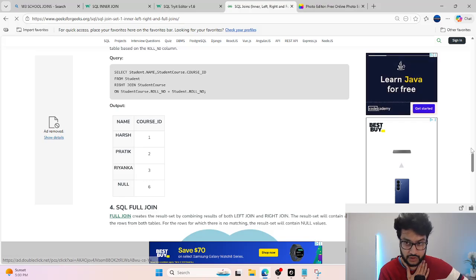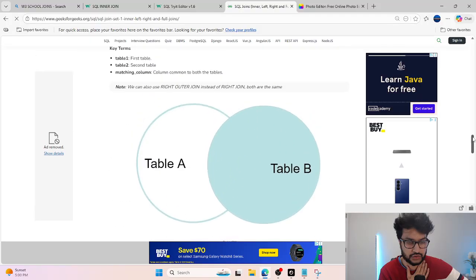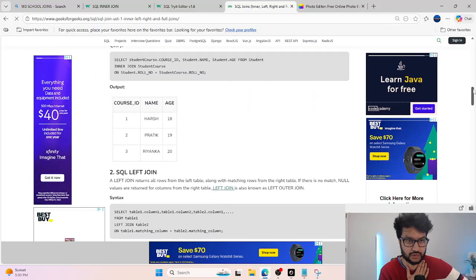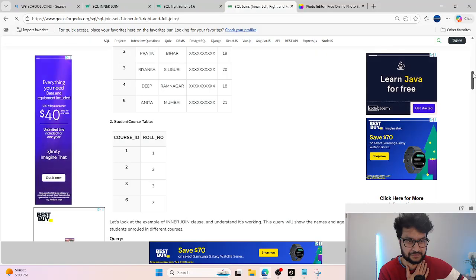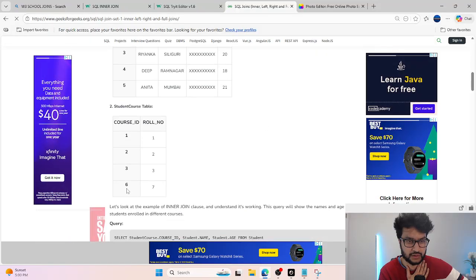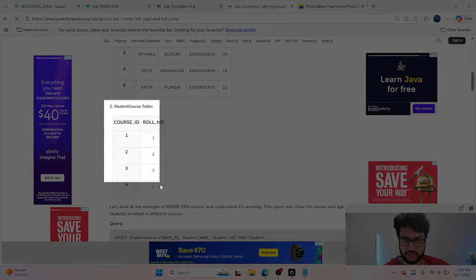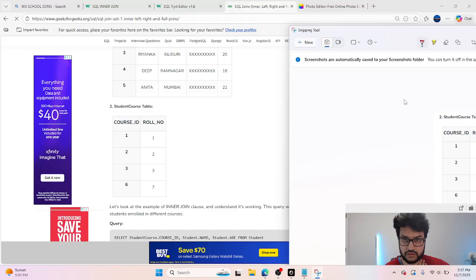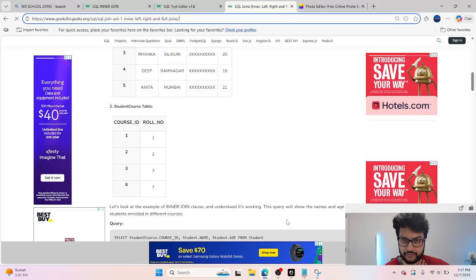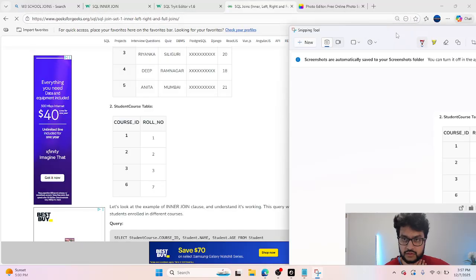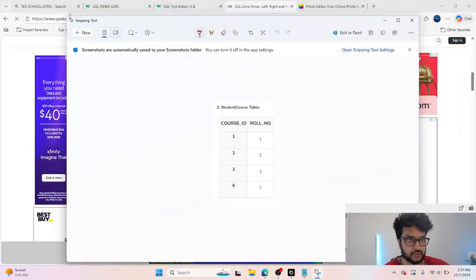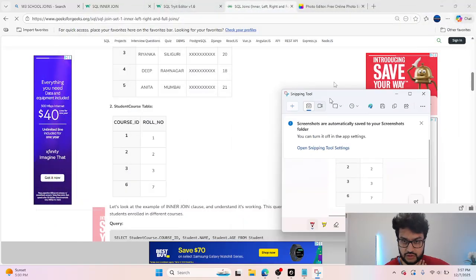If we look at the right table, the student course table, this is what I was trying to do instead of scrolling up and down, but I don't know. So this is the student course table. Okay, I gotta make it smaller.